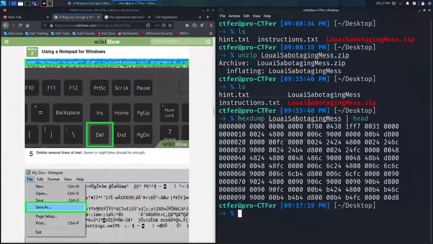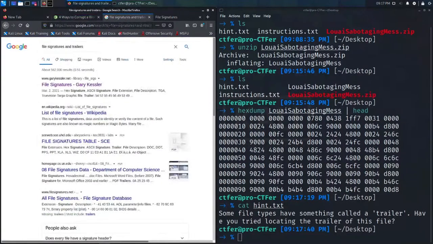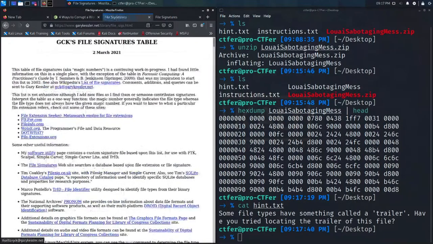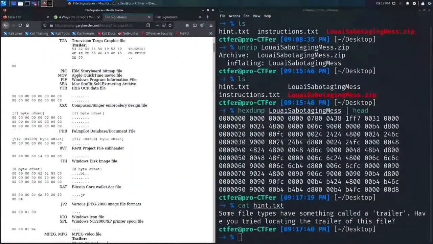I guess this is where maybe you look at the hint. So if you looked at the hint, you would go cat hint. Okay, it says some file types have something called the trailer. Have you tried locating the trailer of this file? So maybe then you Google something like file signatures and trailers. And then you get this link, which is a phenomenal link for a challenge like this. You also get this link in one of the forensics classes.